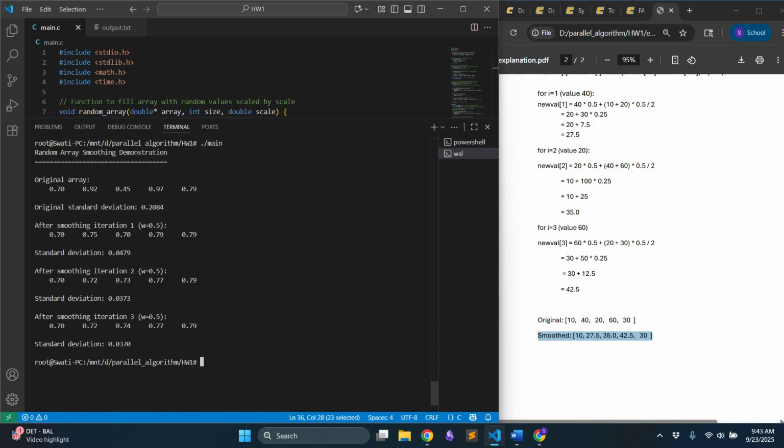So you can see that this is the original array, and this is the original standard deviation, and this is the array after smoothing iteration 1. You can see that the first and last values are the same and the middle values have changed, and this is the standard deviation after one iteration. It was 0.2082, and it reduced to 0.0479, and again after iteration 2 it has reduced to 0.0379, and after iteration 3 it has again reduced to 0.0370.